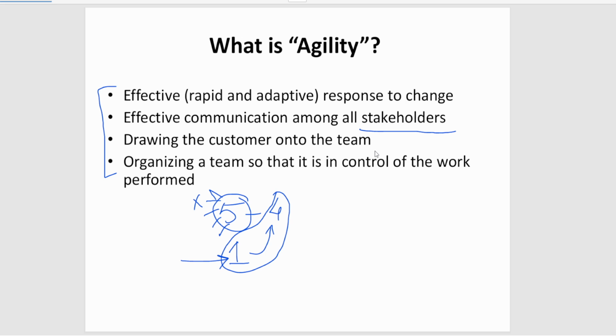Now his point is valued in that communication. So he is much more like a team member rather than just a client sitting outside the company, right? Now he's a part of your team. The last is organizing a team so that it is in control of the work performed. You need to control this team.